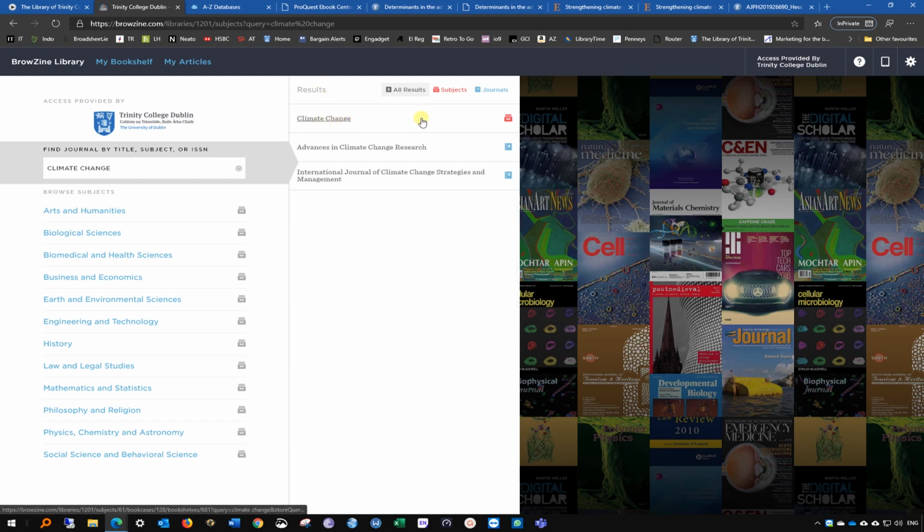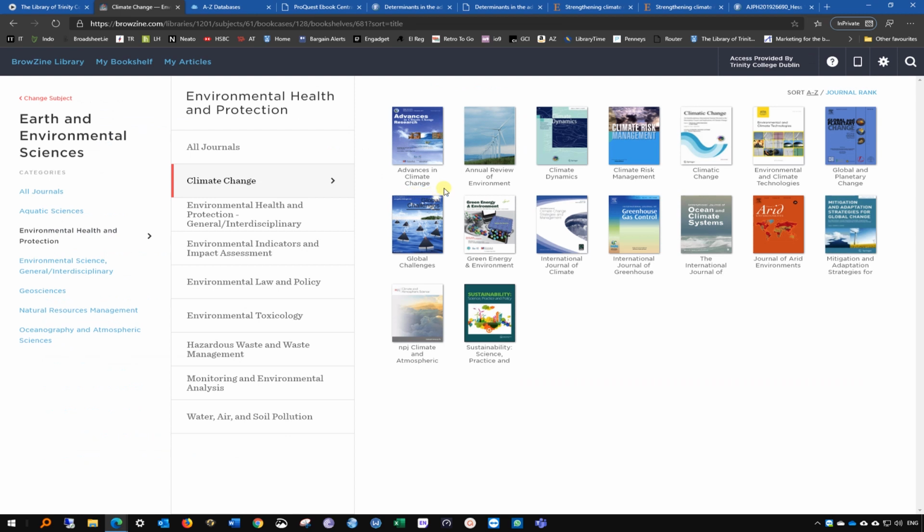And it's giving us results by names of journals. So these journals have those words in it. But here is the subject. So this one in red is the subject, climate change. So I click on that, and it's laid out very, very nicely. So it's giving you a little thumbnail of the journal title there. And I'm going to click on where it says climate change here.